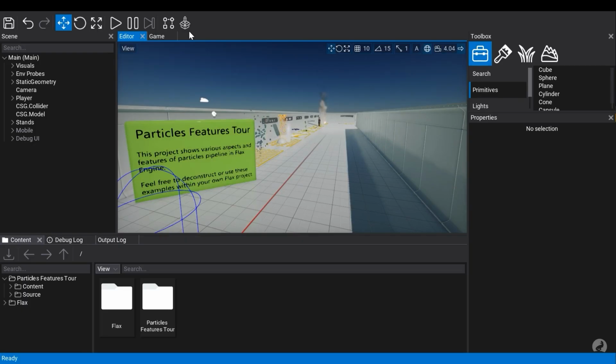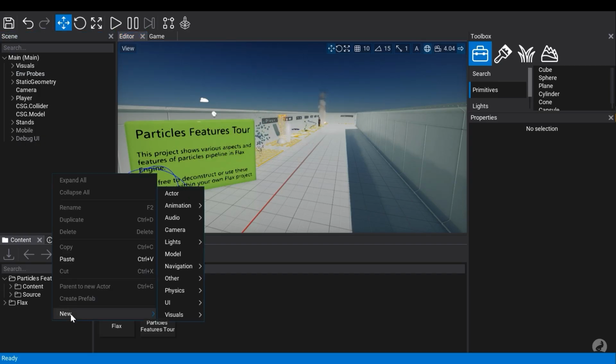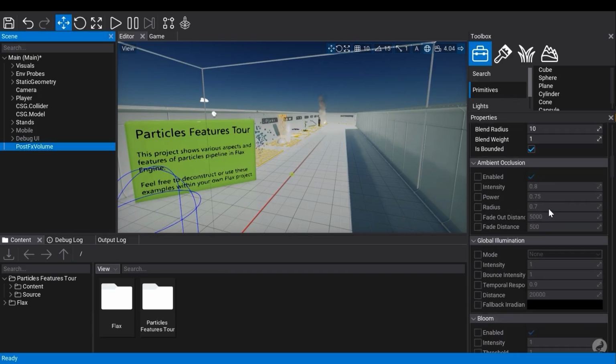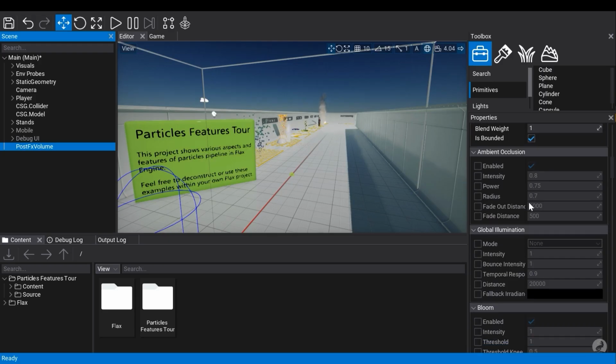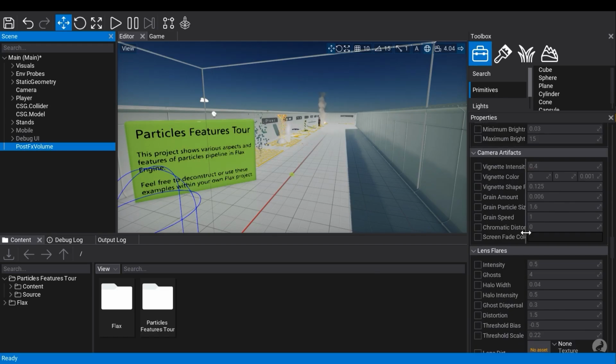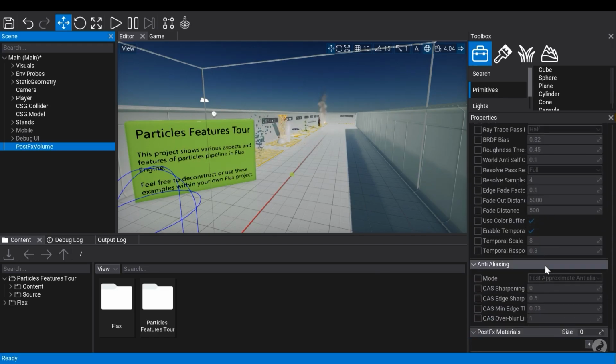This game engine is a combination of Unreal Engine and Unity. For example, you can create a new post-processing volume just like Unreal, not Unity. But the scripting section is like Unity. Post effects volume. Here you can add, for example, ambient occlusion effect, global illumination, bloom, tone mapping, and many effects. And also you can write your own effect using post-fx materials.